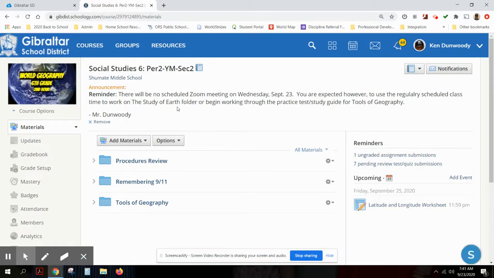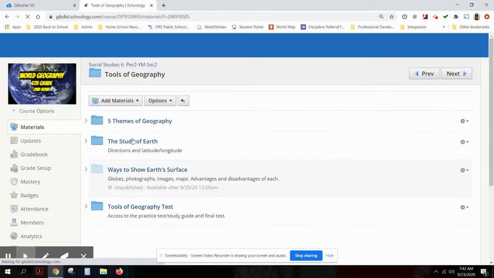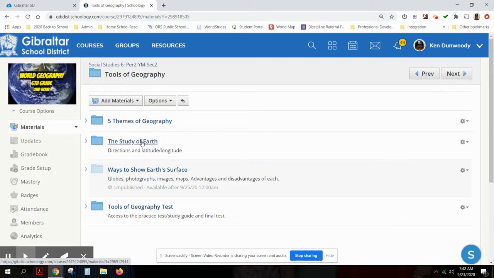All right, so from here, it says up here at the top, there will be no scheduled Zoom meeting today. You are expected, however, to use the regularly scheduled class time to work on the Study of Earth folder or begin to work on your practice test study guide for Tools of Geography. So we're going to start here inside the Tools of Geography folder. Click on that. And then we are working on the Study of Earth right now. So let's click on the Study of Earth.